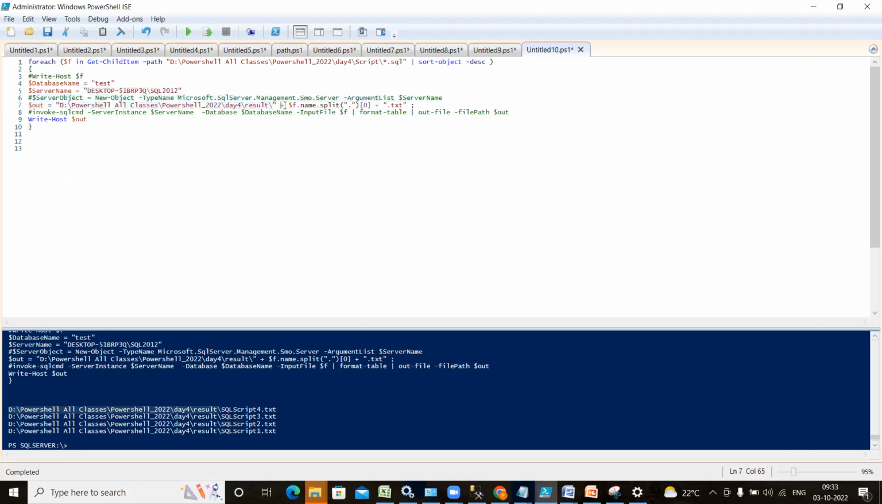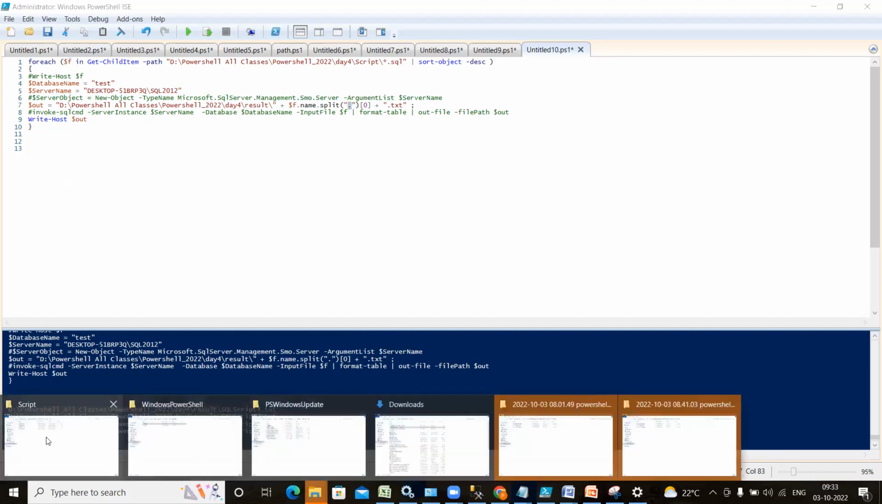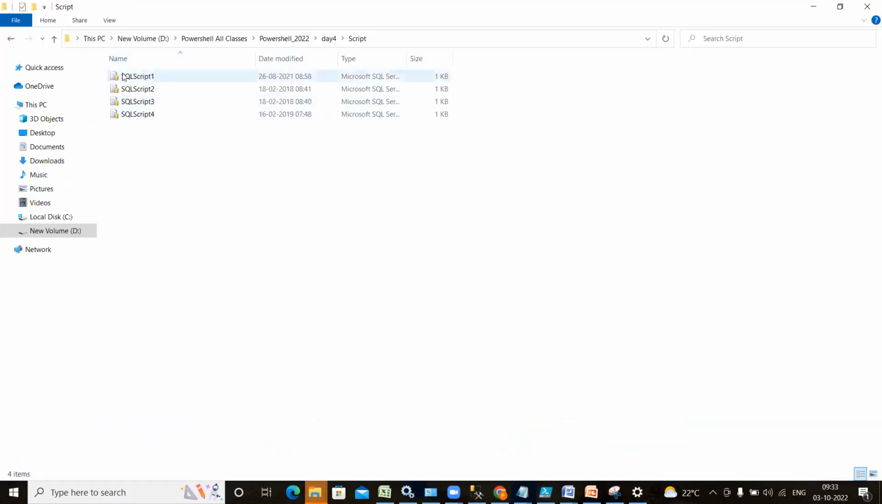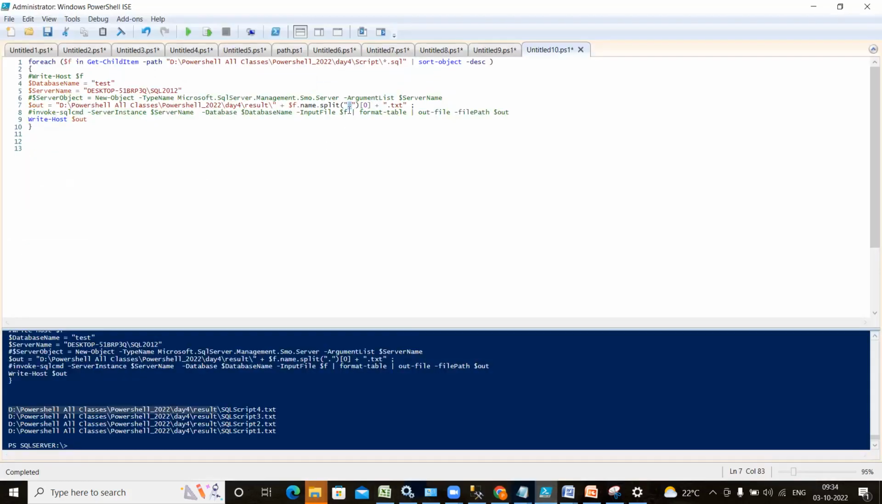After that, what I'm adding is dollar f. Dollar f means it will be the content, the name of that file, right? Which has the .sql, maybe result SQL script one .sql, right? Here I have used the split function, meaning I am telling it where the dot is, make it two parts. Here, this has the SQL script one .sql, right? So I am telling it where you find a dot, make it two parts and take the value of the right side value. What is the meaning of this?